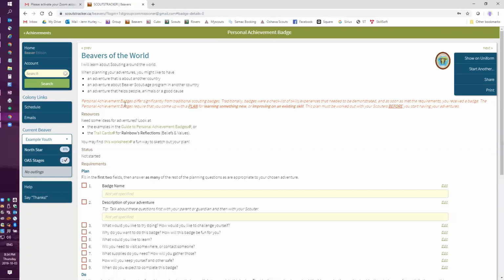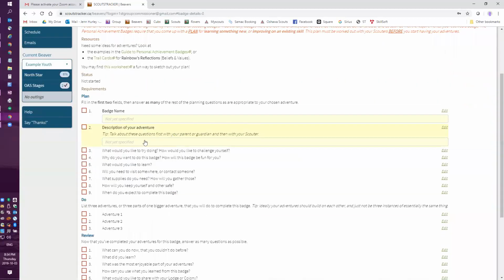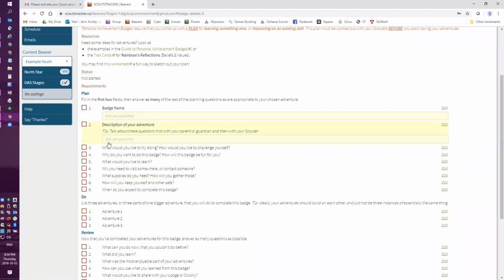So if you go into any of them, you'll notice that they don't have set requirements. You know, they talk about what would you like to learn? Will you need to visit somewhere or contact someone? What supplies do you need?